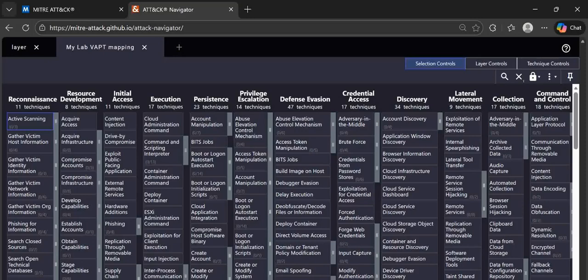Okay, here. So on my MITRE ATT&CK, now let's map this finding to the MITRE ATT&CK framework using the Navigator. So I already have a layer open for this lab. Under reconnaissance, active scanning, and then under initial access, you can see exploit public-facing application.